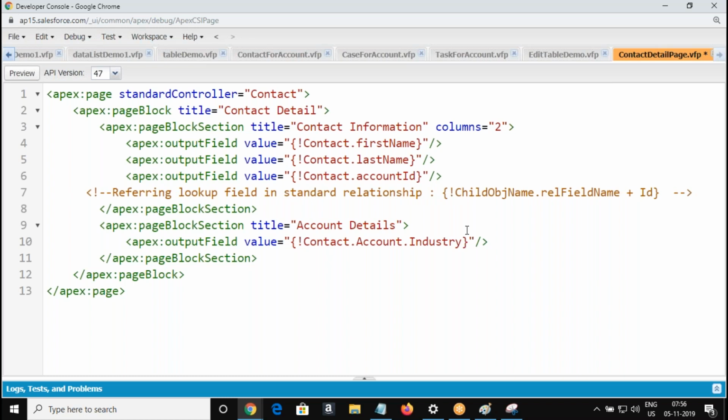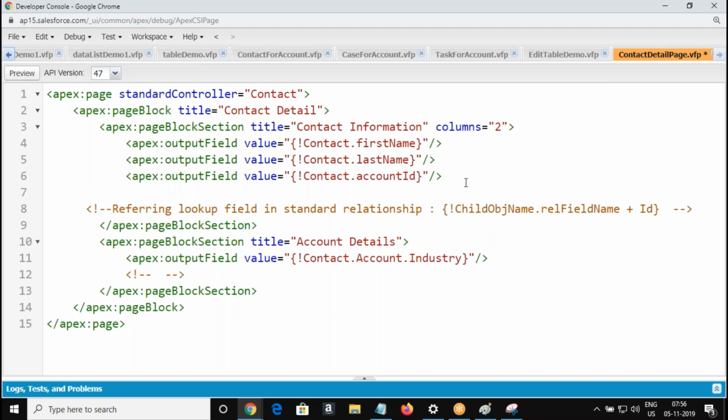So what about this field? See what I did here, I'm including a comment. The comment line is how I'm adding a comment: open angle bracket, exclamation mark, double hyphen. So this is a commented line. It means this line will not be compiled by the compiler, right? It's just a commented line, a non-executable line.